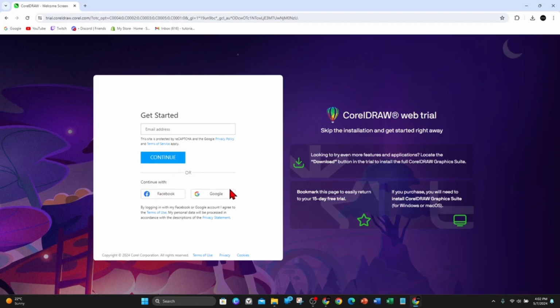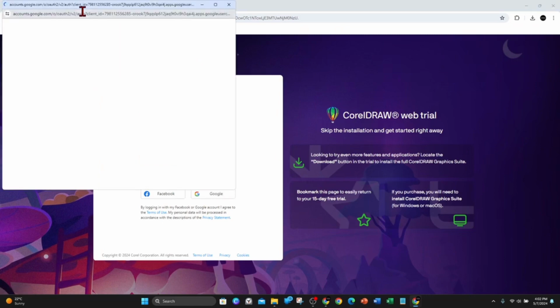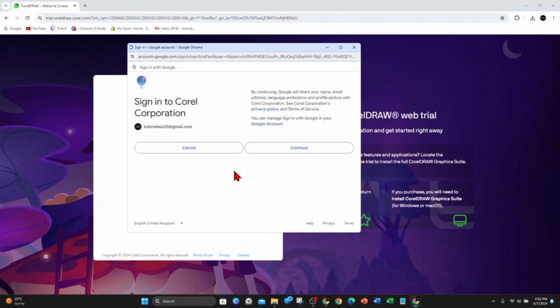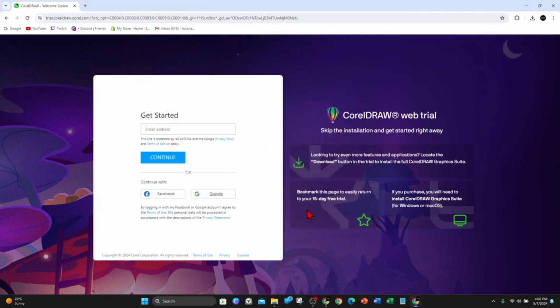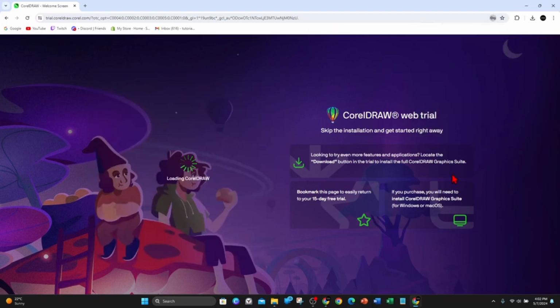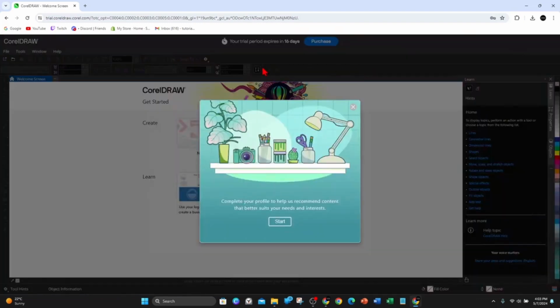So for this demonstration, I'm going to click on Google and another pop-up will appear and just simply sign in with your Gmail. So I'm going to click on continue. Now it's going to sign me up and log me in. Once you've done that, it's going to say loading Corel Draw here. And as you can see here, you can use the web version of Corel Draw.